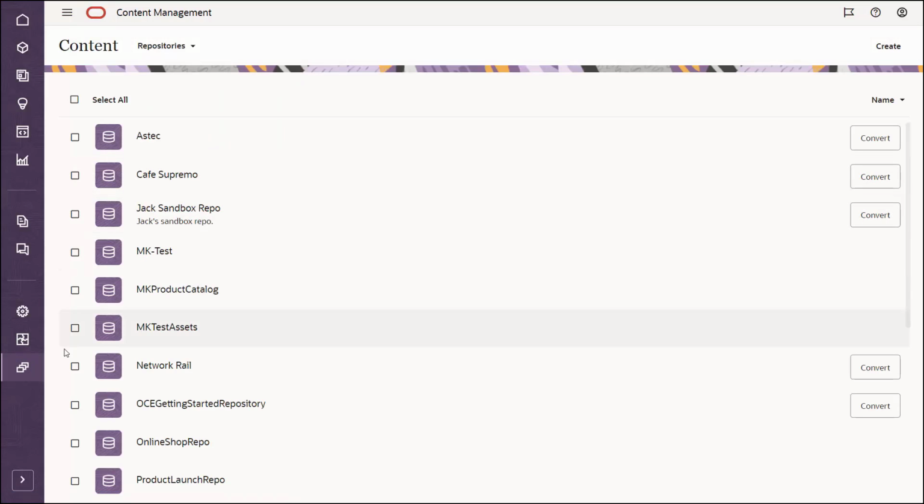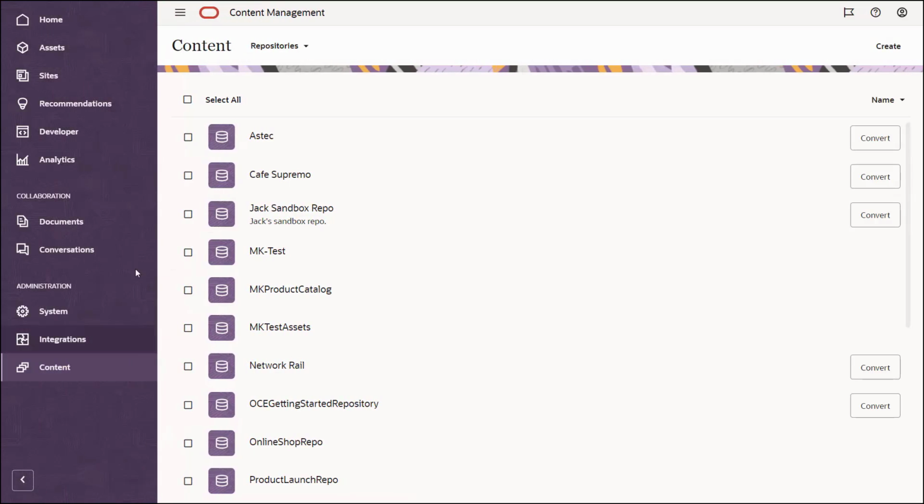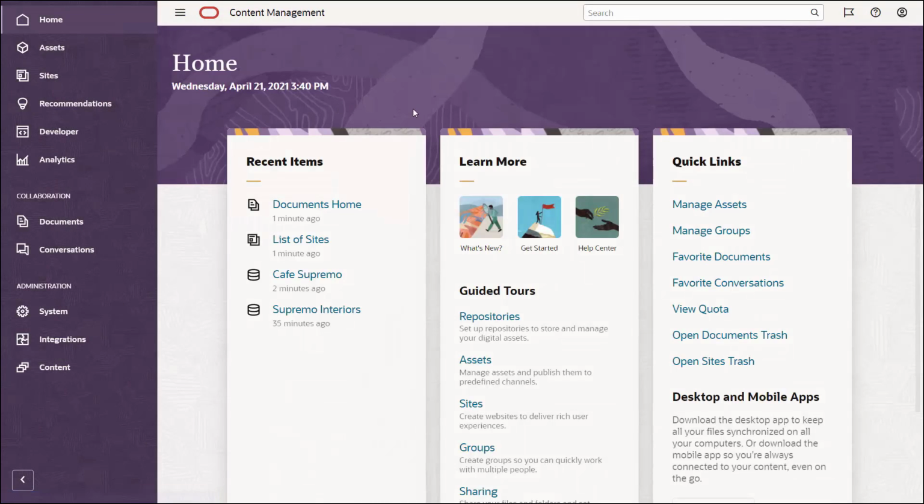So that is, in a nutshell, a very quick overview of the Oracle Content Management UI. And of course, we'll be following up with subsequent modules where we look at additional operations in detail.